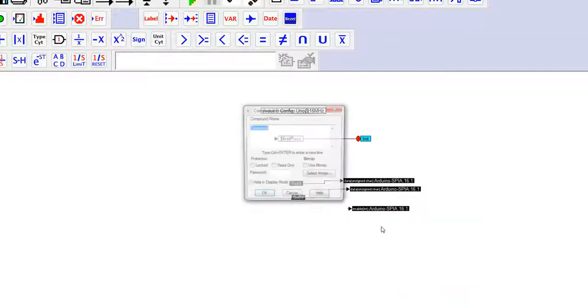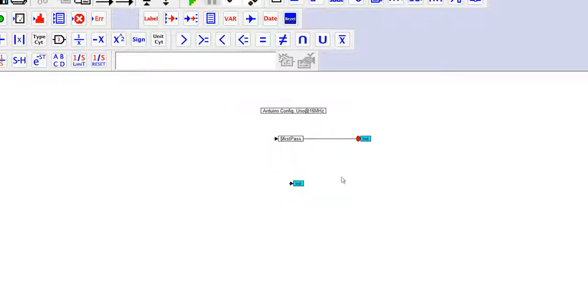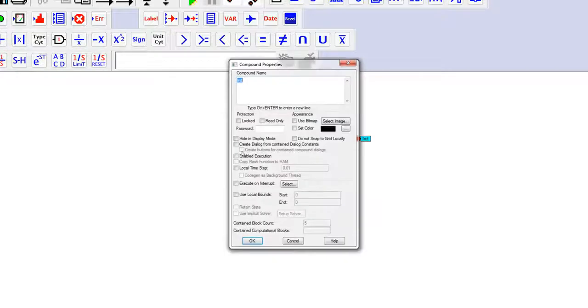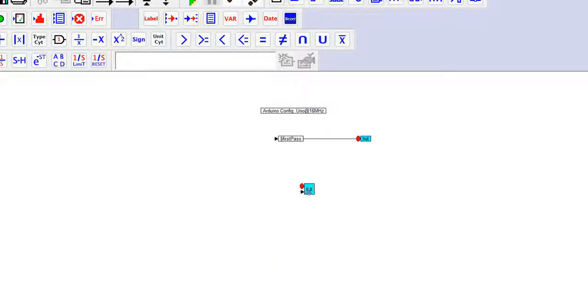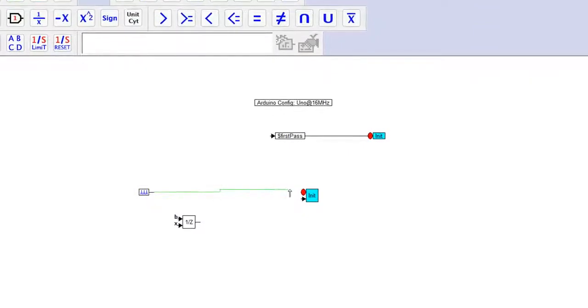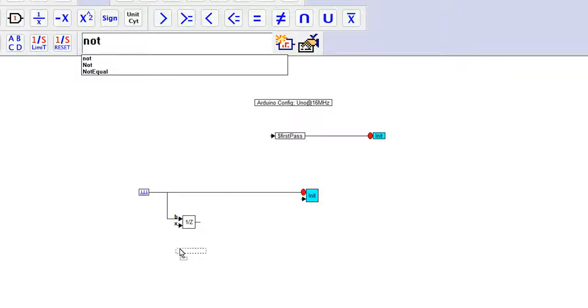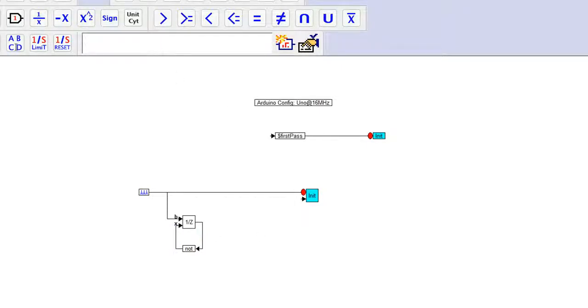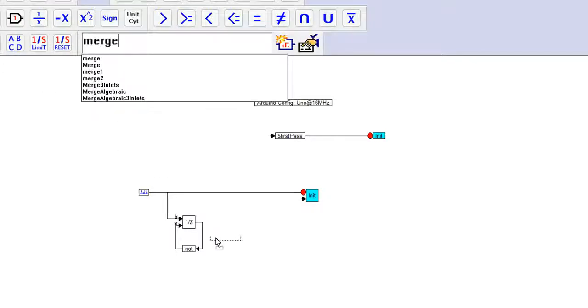So again, creating the compound block and then enabling the block. This block is enabled using a pulse train, so giving a unit delay pulse. Match block is used to compare the values.